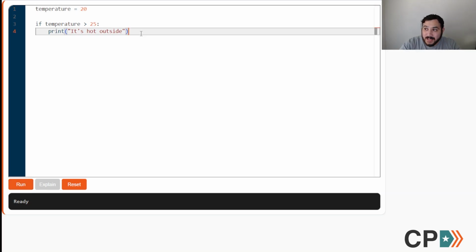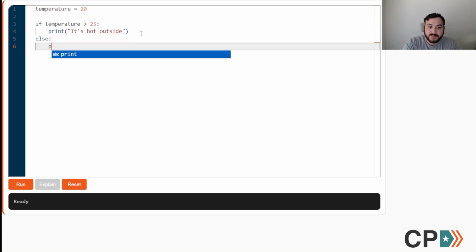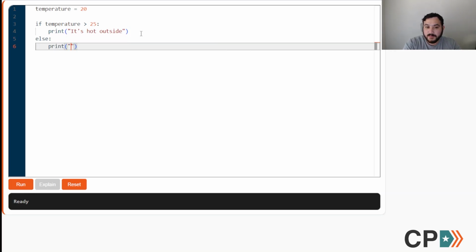So let's add an else statement here. We're going to say else. We want to print it's not too hot outside. And when I run this, what gets printed out is the code block within the else statement. Once again, when this runs, the if condition fails and it defaults to the else statement.